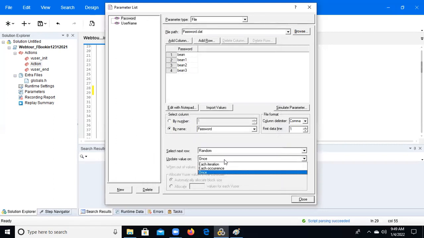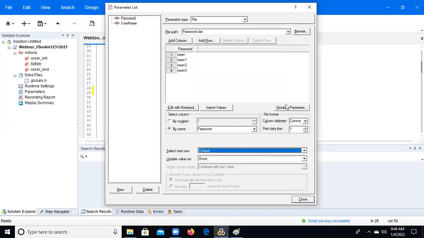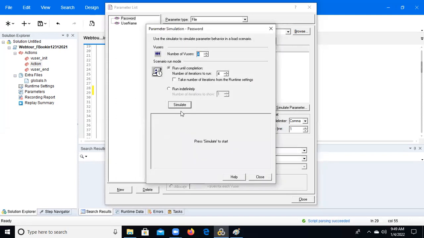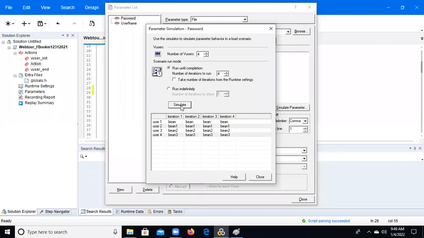Going to the next one, unique ones. Now we can simulate and click on simulate. Then you can observe what unique stands for: every user picks the first unused data point. This will be a 1-to-1 mapping. So user 1 picks bean, user 2 picks bean 1, user 3 picks bean 2, and user 4 picks bean 3. And it continues for all the iterations, because we are using the unique ones property.